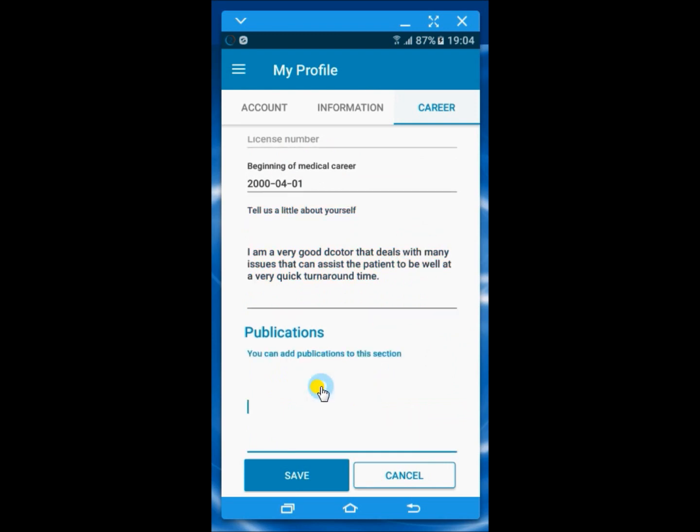Equally, you may do the same thing when it comes to publications. Just enter the relevant text that you'd like to enter that's appropriate. And then once that is completed, you simply select the Save button. This will then store the data that you've entered to the One2One medical database.